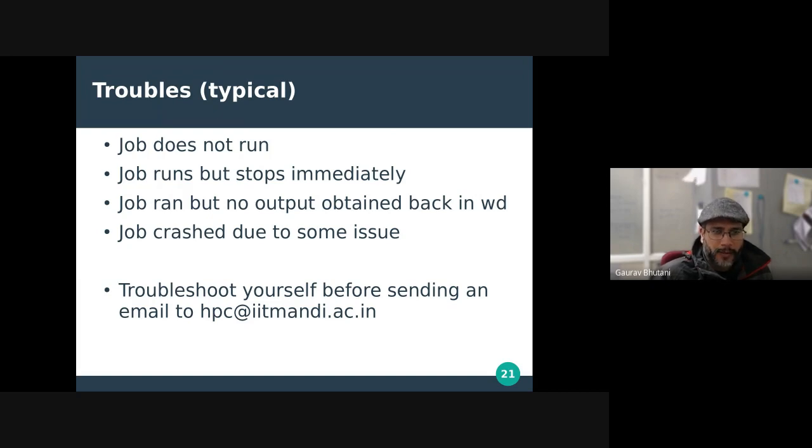I'll always suggest that you troubleshoot yourself before shooting an email to hpc@iitmandi.ac.in, because whenever we receive an email, we typically check if the cluster is working fine. We have a standard list of checks. If that is the case, then we just forget about the email in most cases, because that is an issue that you might be facing because of some code issue rather than an HPC issue.